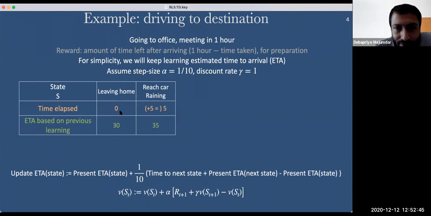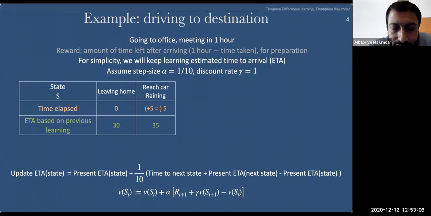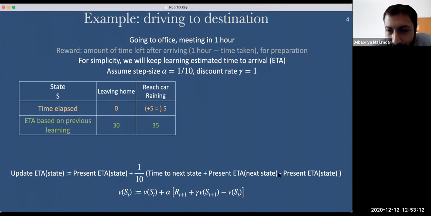That means how much time have I already spent plus the present ETA of the next state. So the present ETA is 35 minus the present ETA of the current state. So now what has happened is I have already spent 5 minutes and I think I'll take 35 more. So this is 40 minus the current estimate, which was 30. So essentially what is happening, the error, is also called TD or temporal difference error. We will not formally talk about TD error in this class, but this is basically the temporal difference error.